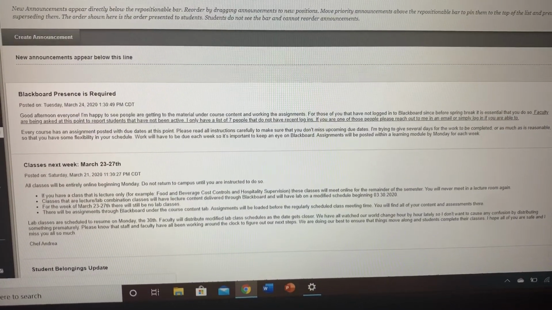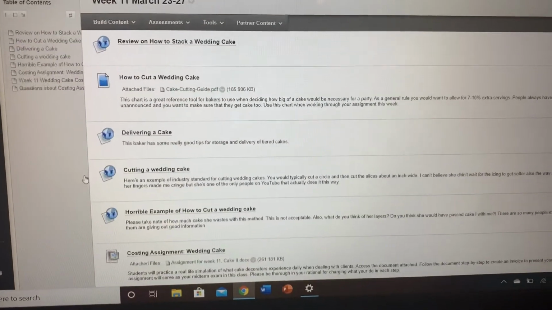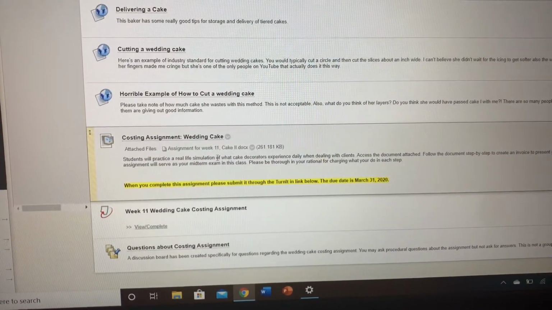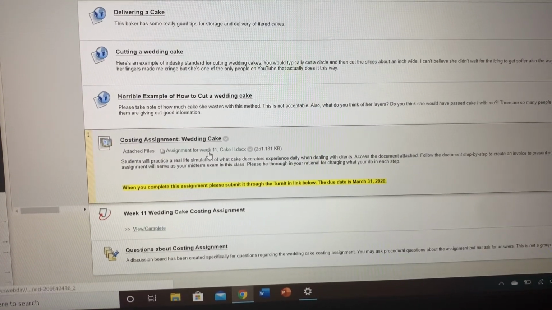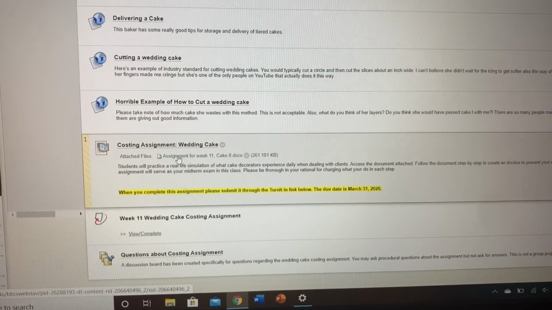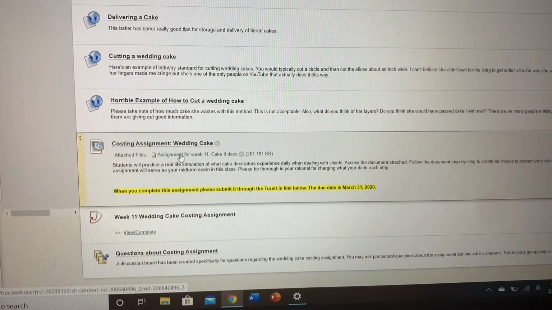I wrote up their assignment as, this is a costing assignment. So I made the assignment in a Word document, and then I just linked it here. So they would just click on it, and then they can read the whole document, and then they're able to actually type in it.